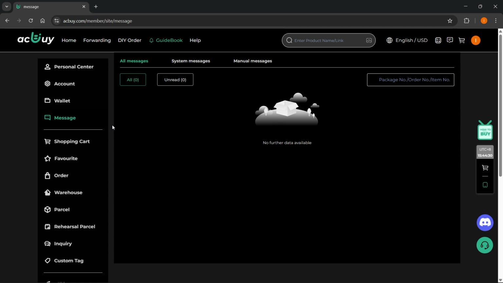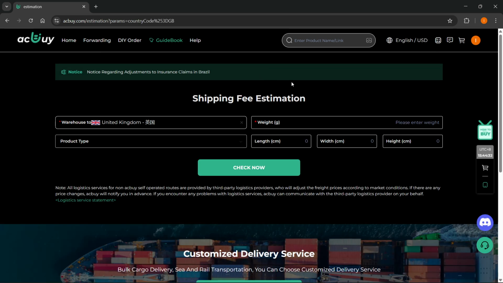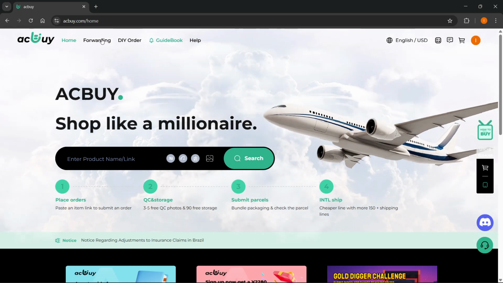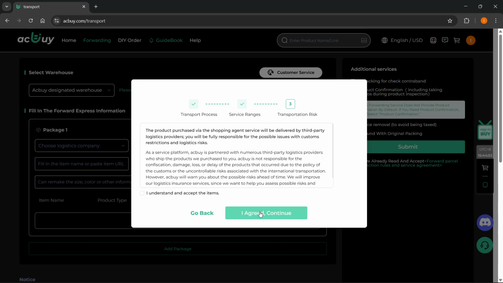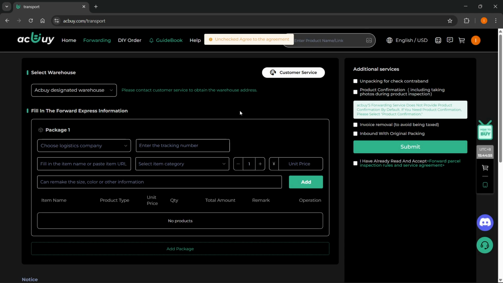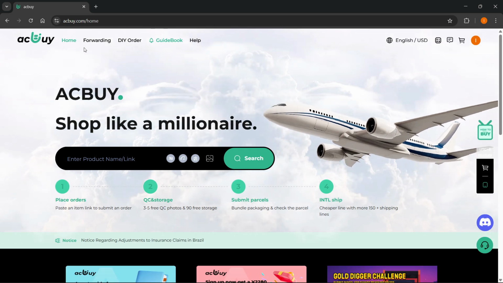One thing that's very important as well is this button up here, which takes you to the shipping fee estimation. You can put in your warehouse location, the weight, the product type, length, width, and height. Then you can simply check your shipping fees, which is very handy. And then you have a bunch of different things up here, such as forwarding, your DIY order, and your help over here as well. Again, there's a bunch of different things you can do over here, and you can look at that too.